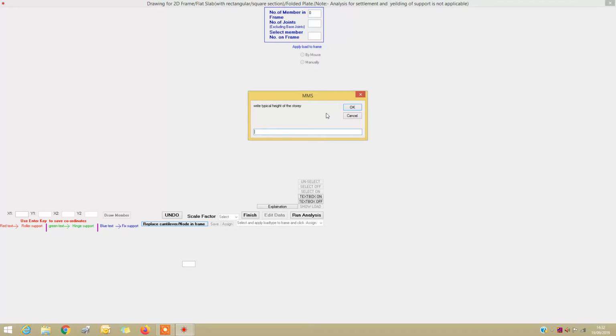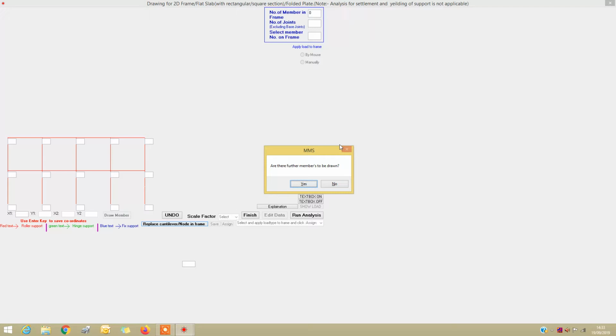Let the typical height of the story be 4 meters. You can press enter or click OK. Write the width of bay 1, 4 meters. Width of bay 2, 4 meters, width of bay 3, 4 meters, enter. Width of bay 4, 4 meters, please press enter. So this is how the frame is drawn.